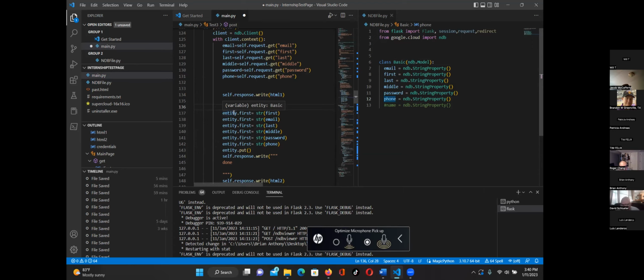So the entity is, put your mouse up because it's blocking the basic. Okay, so on line 136, that entity is the variable for a new class of basic, so a new entry into the database, right? So entity. Oh, okay. So I got it. Entity dot, yeah, there you go.